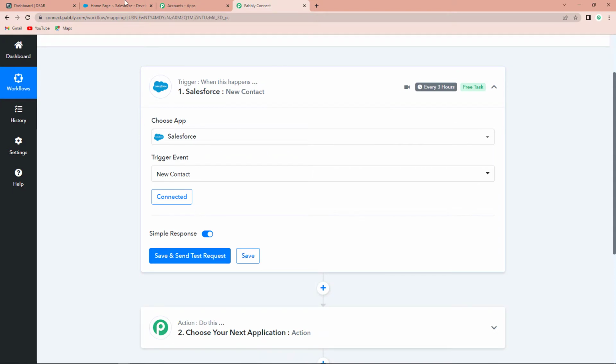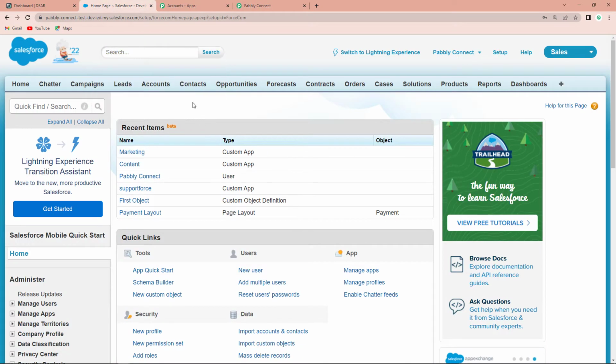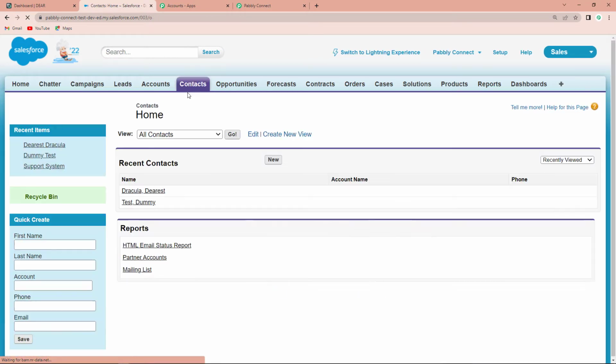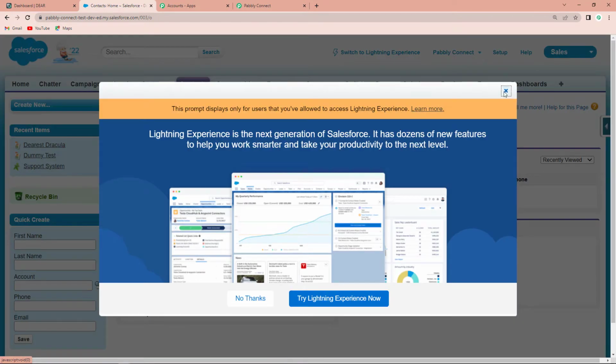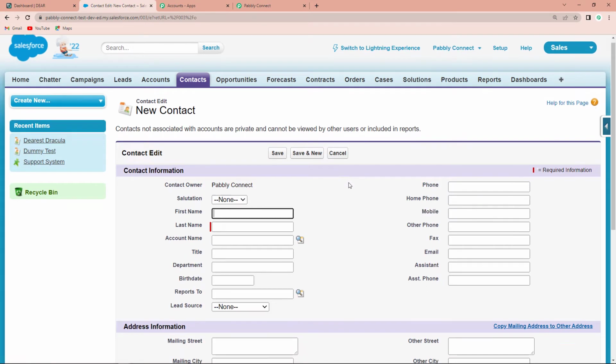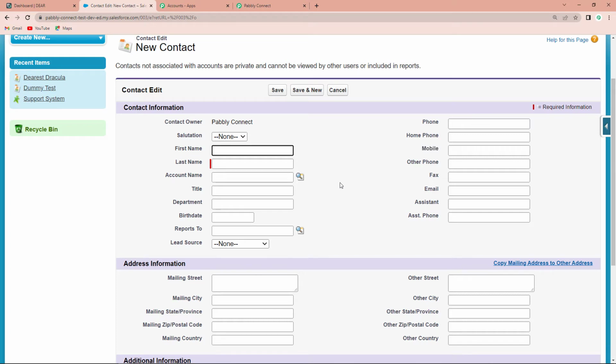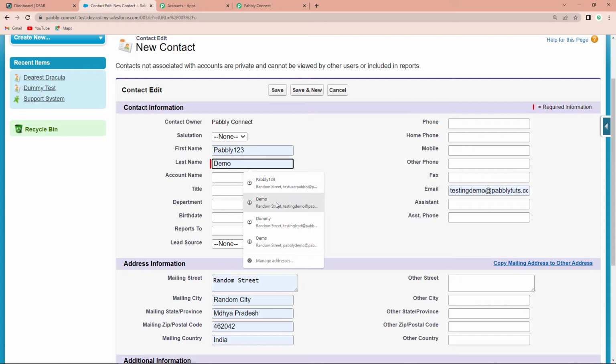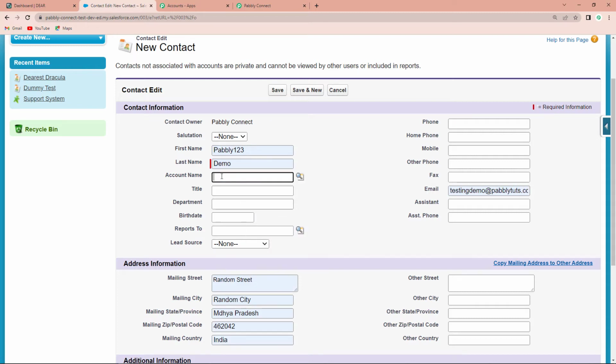So I'm going to take you to my Salesforce account now, and here you can see contacts. Let's click on this. Once done, here you can see on the left hand side create new, and I'll go to contact. Now here I can create a new contact. So let's say the first name is Pabbly123. The last name here is demo. Then the account name here is new account, new 101. Then we have the title, department. Let's say the department is HR, date of birth, reports to, lead source. So it was through a phone inquiry.